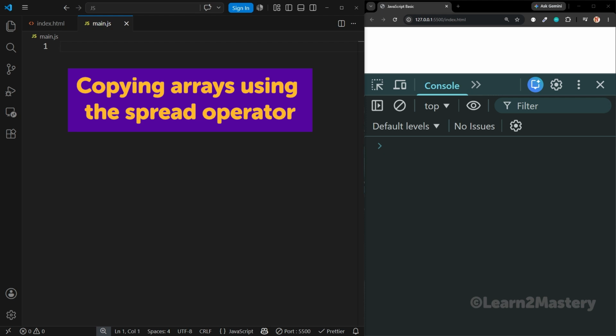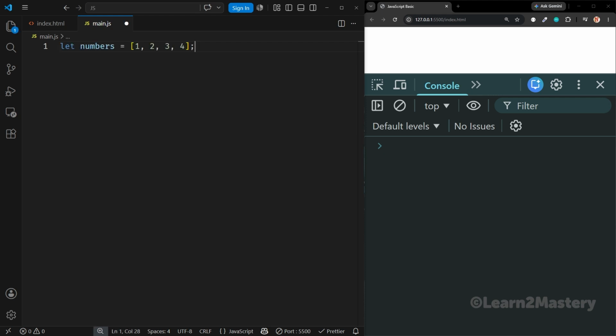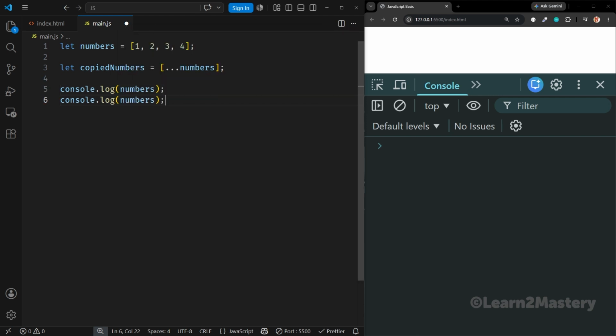Now let's look at another important use case. Let's see how to copy an array using the spread operator. Here we have an array of numbers. Now, let's say we want to create a shallow copy of this array. We can do that using the spread operator. Let's create a variable called copied numbers. Inside the square brackets, we use 3 dots followed by the name of the array we want to copy. Now, if we log this to the console, we get an identical copy of the numbers array.